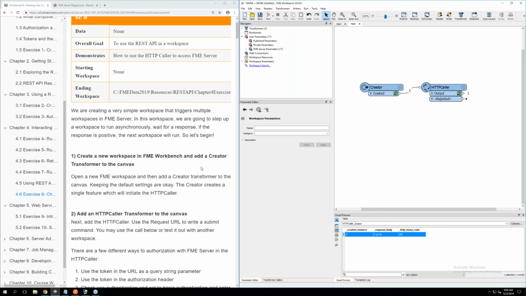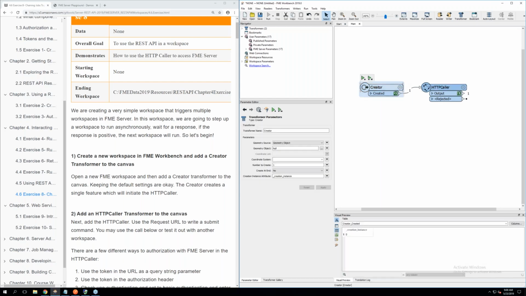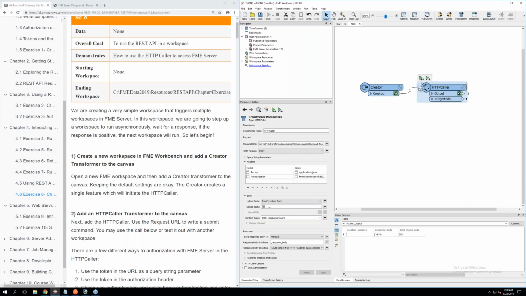So in this exercise, we're creating a job chaining system. We're running jobs using the REST API through the FME Desktop interface. We started with a Creator. First, you have to use a Creator if you are using an HTTP caller or something to feed into the HTTP caller, just to kick it off.